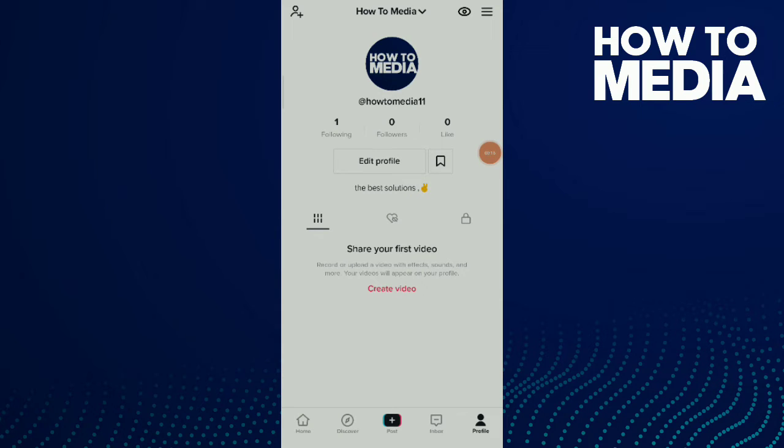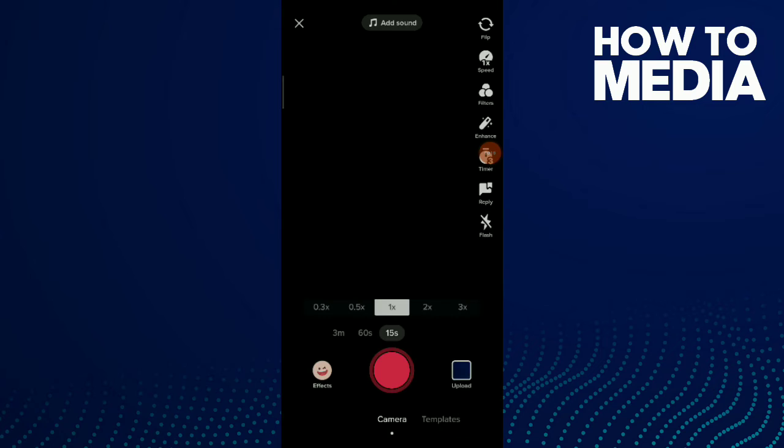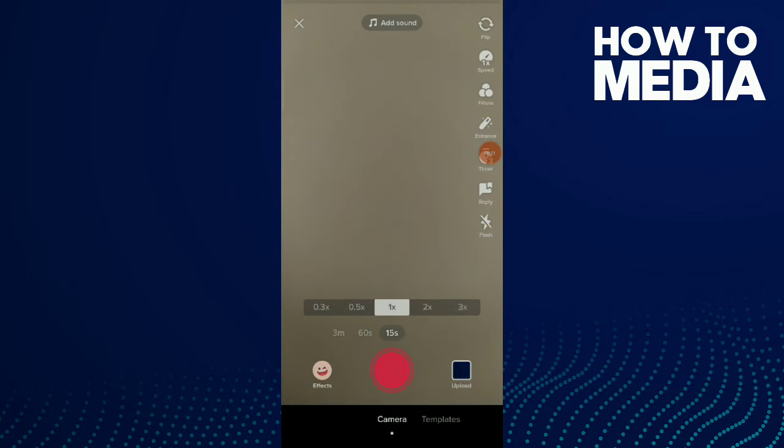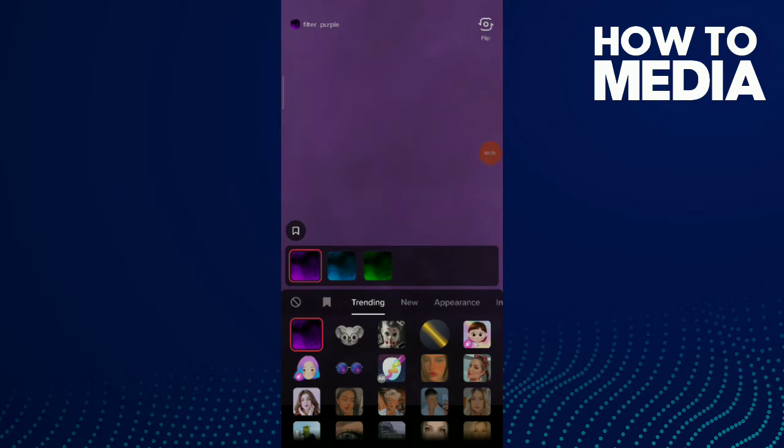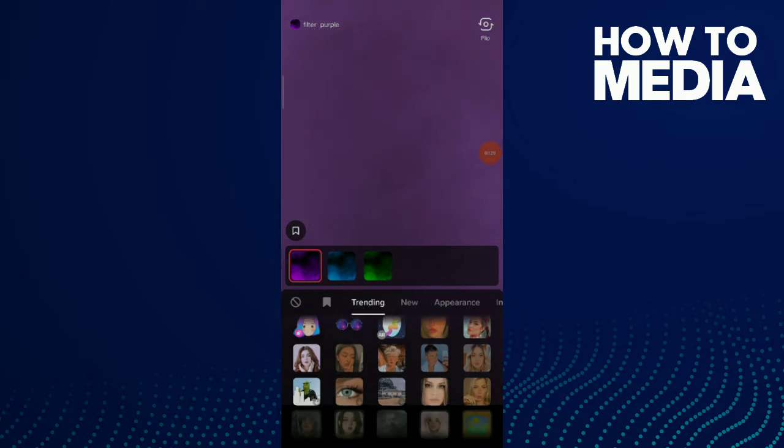Go to post. It's gonna directly open the camera. Now you have the option says effect. Tap on there. This filter is trending right now.